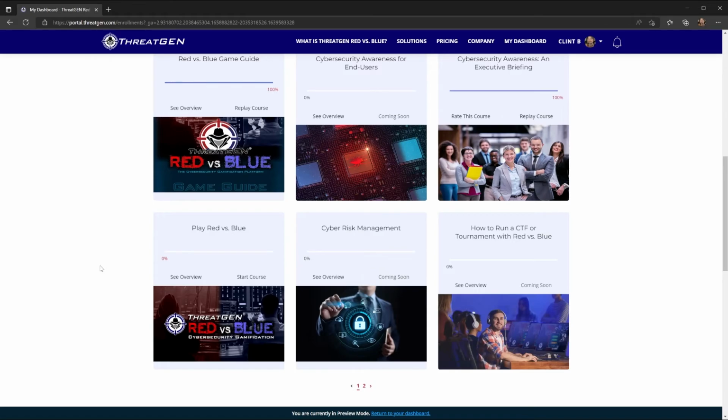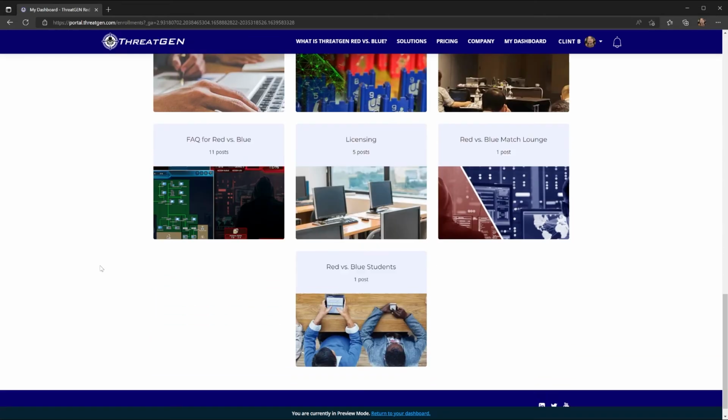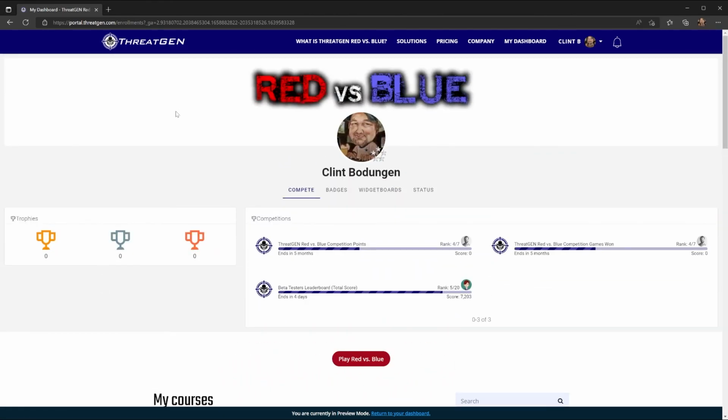And finally, the portal is also access to an entire community of not only ThreatGEN staff members and instructors, but also other students and community members that you can converse with, get advice from, and even help out. All right, so with that said, let's go ahead and jump into the red versus blue simulation.